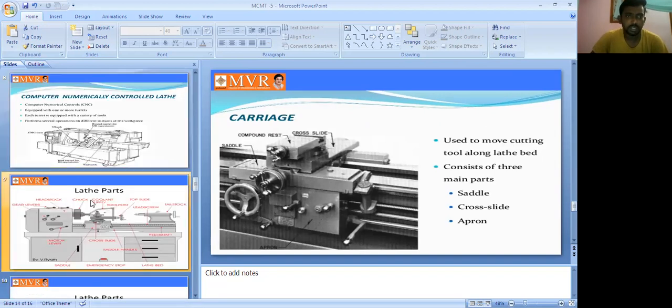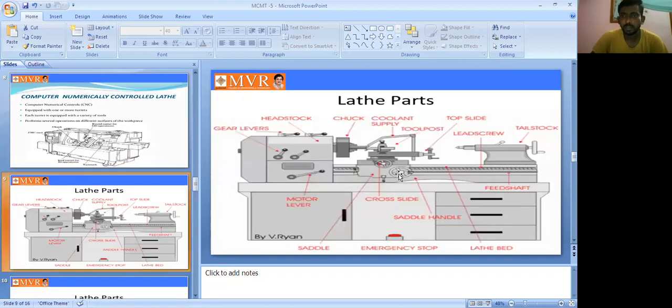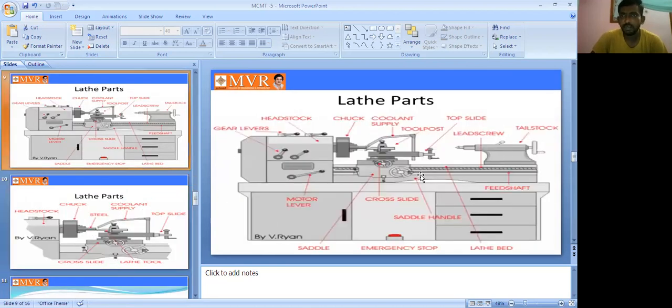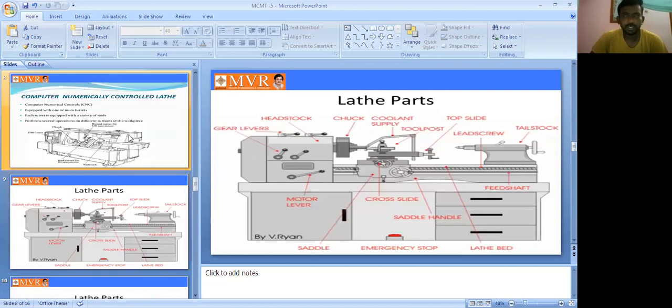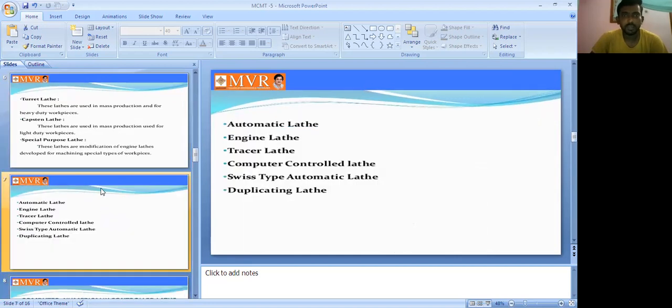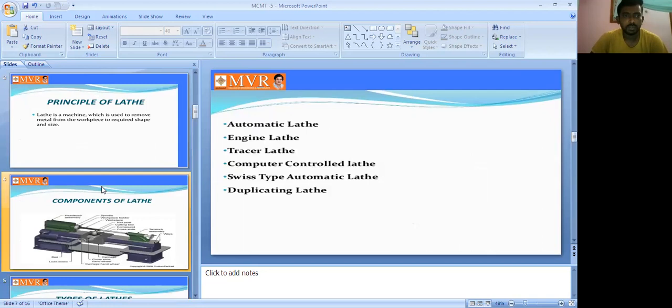Here is a detailed diagram of all the parts of the lathe machine. Each and every part we can see here. In this diagram you can see the detailed parts of the lathe machine. Next one is the advanced lathe machine, the CNC machine. These are the different kinds of lathe machines.